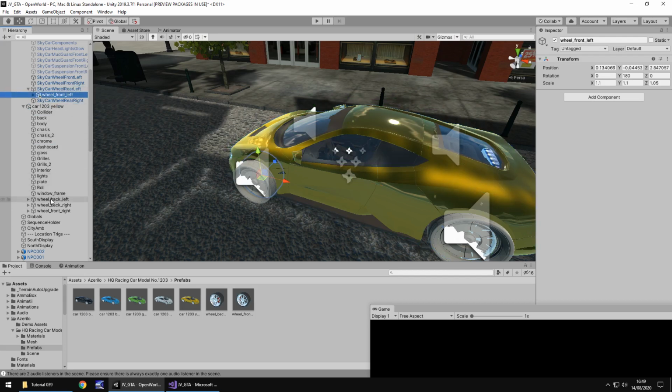Same with the others. So wheel back, oh, I've put that in the wrong one, haven't I? Front left is there. So wheel back left is into there. Wheel back right. And finally, wheel front right, which is there. So they're now in each of those. But what we have to do is make sure that they are centered and aligned.